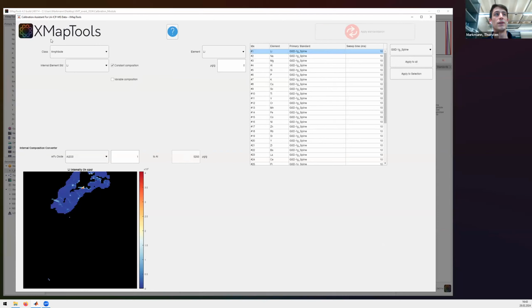In the top part you see the class, so the mineral phase, and the internal standard you want to use, and you can select which you want to use for your calibration and internal standardization. In the bottom left you see the element that is visualized, which you are choosing for the internal standard, or you can select any other element from the drop-down menu. On the right-hand side, it shows which primary standard you will be using on an element you're calibrating. Let me give you an example for plagioclase.